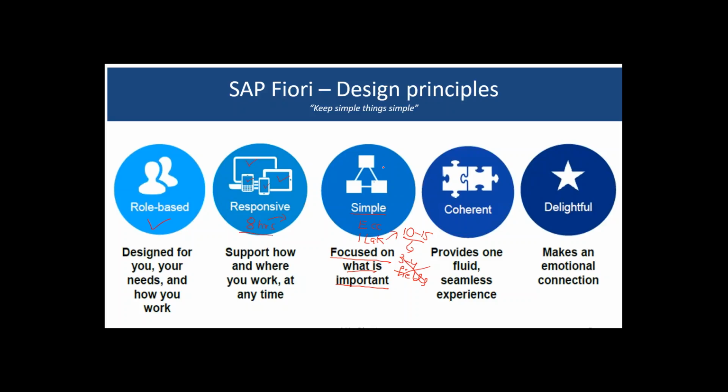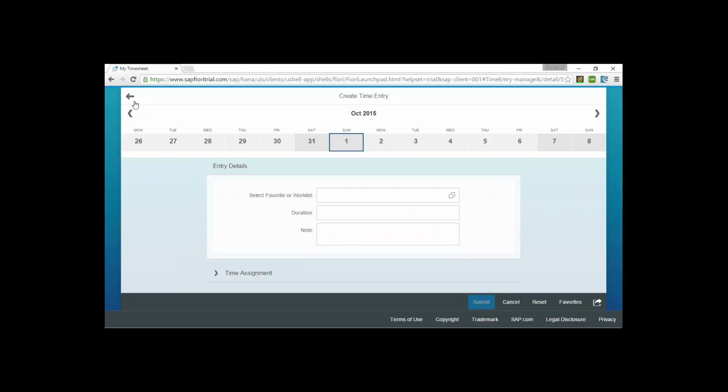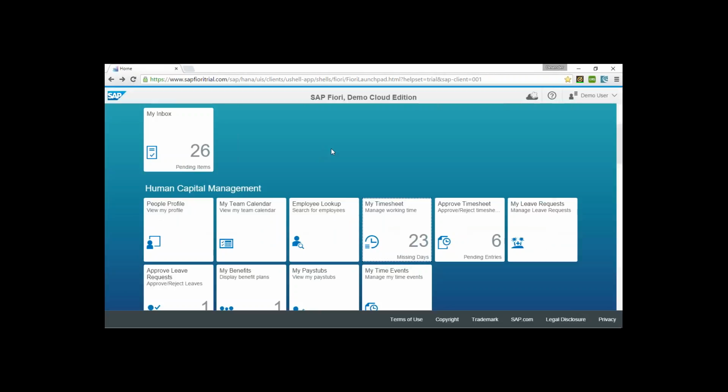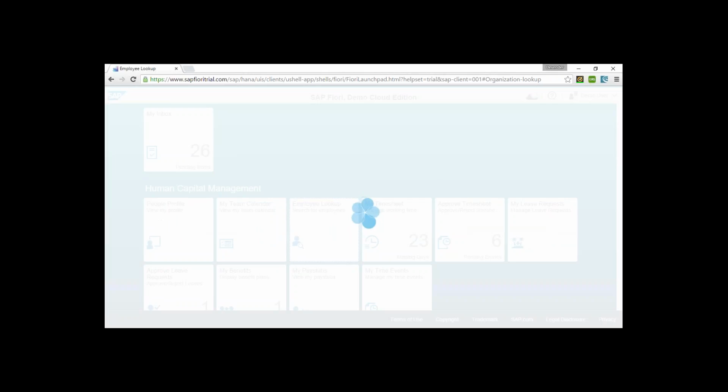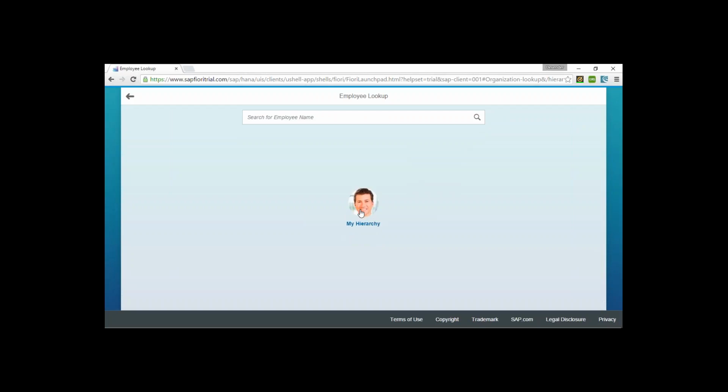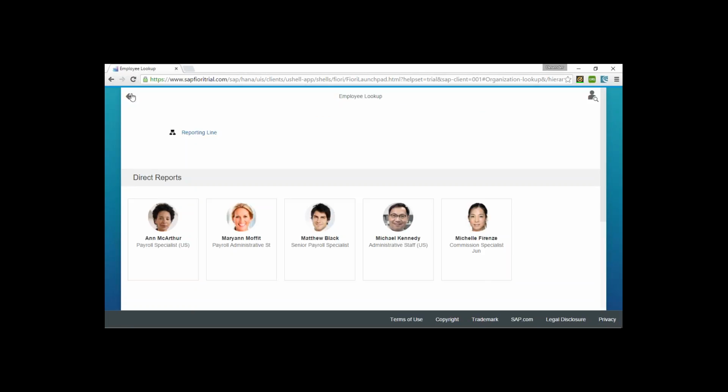Fine. So simple screens, and then coherent, and it provides one fluid and seamless experience. What it says is, if my end user works on a couple of applications, he should be able to perform on all the applications. For example, employee lookup. So he is searching for an employee in this way. Yeah, it looks simple, my dear friends, and that is the first and foremost thing.